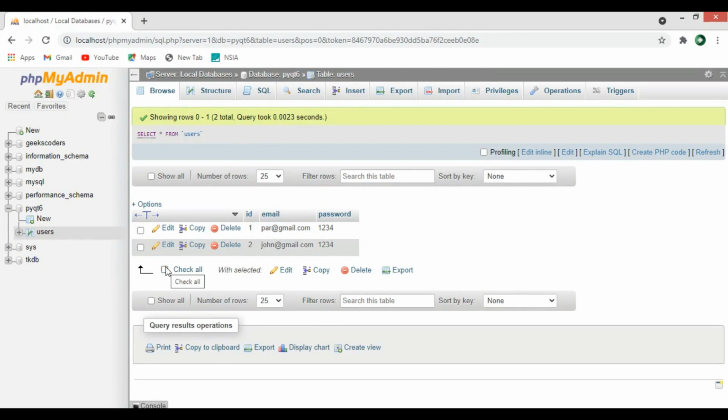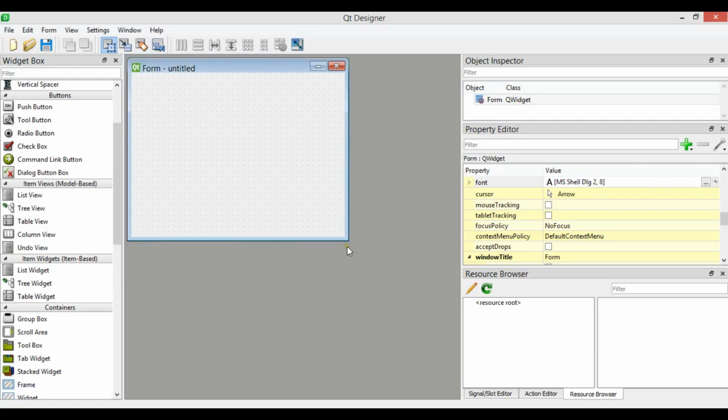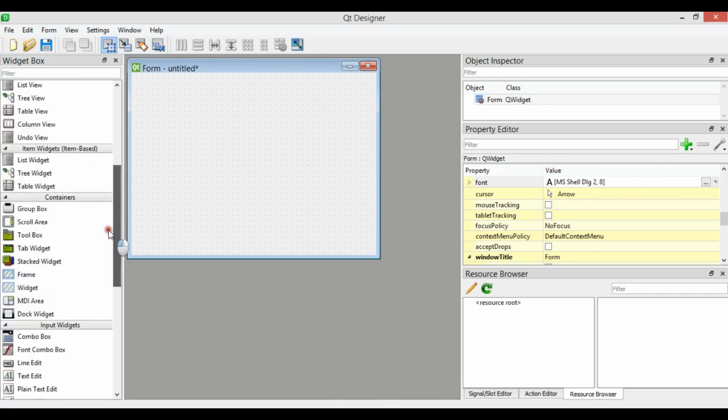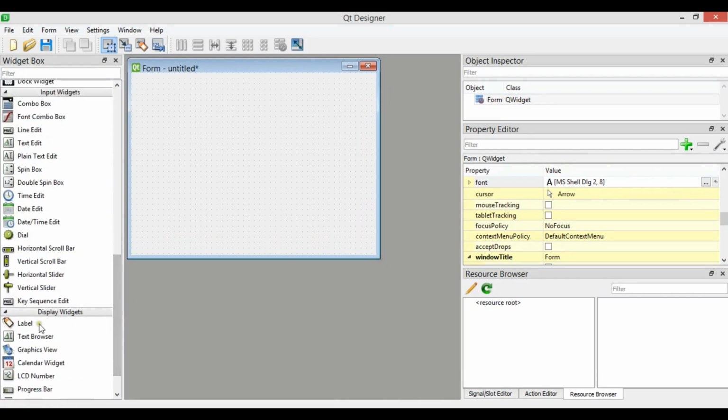So now we're going to learn how you can retrieve the data from your MySQL database into a QTableWidget. So now you can see that this is our users table, and we have two data in here. And now this is my Qt Designer. First we are going to design our GUI application. Now what I need in here, I need two labels. So let me just add the first one, the second one. I need two line edits. So this is the first one and this is the second one.